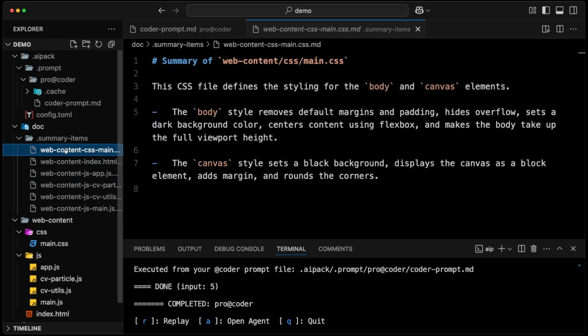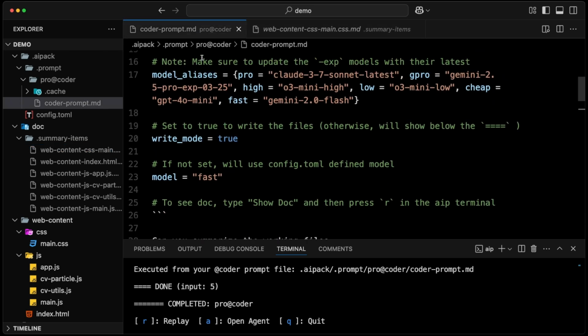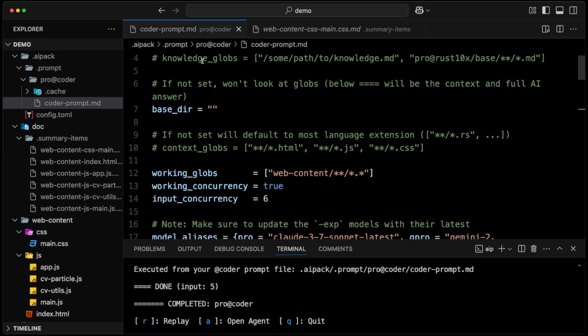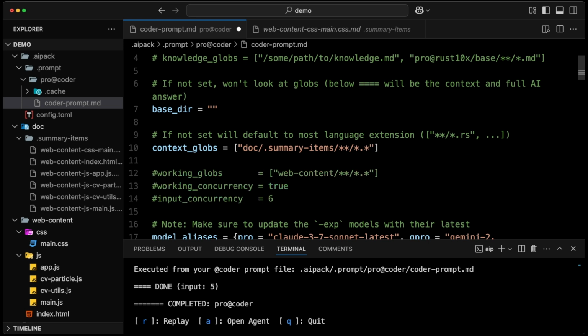Now what we want is to consolidate those into one file. For that, we are going to go back to our parameters. Now we're going to use the context globs. So we're going to uncomment the context globs, and we're going to say that we want to take all of those files. So doc/summary-items, and we'll take all the files over there. And then those, we don't need those. Now we're going to comment this one because we don't need to work on working globs. Generally, you will start with context globs until you want to parallelize things.